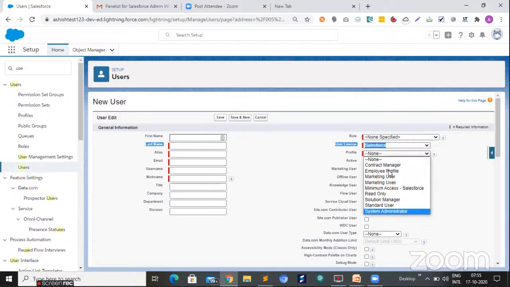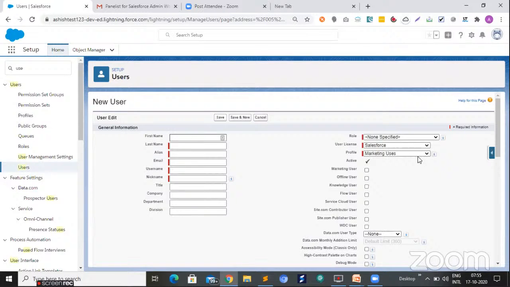Now you can see we have the marketing user profile. At the time of creating a user, you can assign a profile. The permissions that we assign in a marketing user profile are automatically assigned to the user that we are going to create over here.